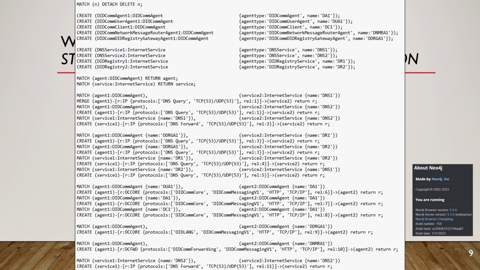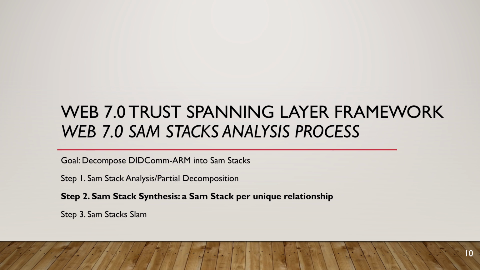The 5 DIDComm agents and the specializations of the agents are defined at the top: agent, user agent, client, network message router, and DID registry gateway. Below that are 4 internet services: the 2 DNS services and the 2 DID registry servers. Okay, so with that partial decomposition, let's start with the SAM stack analysis.